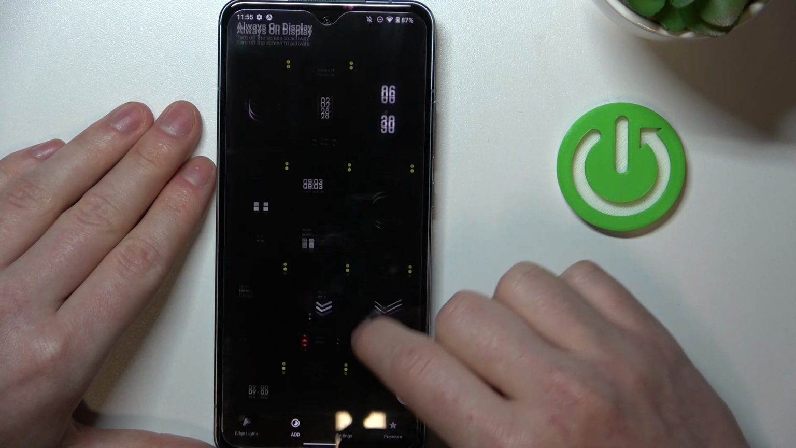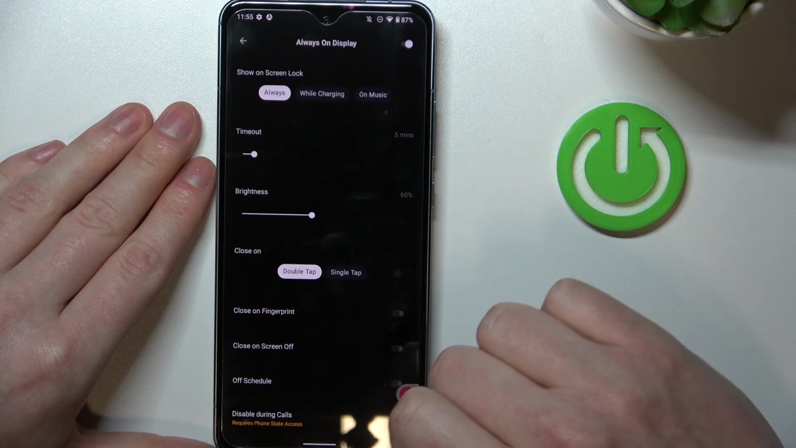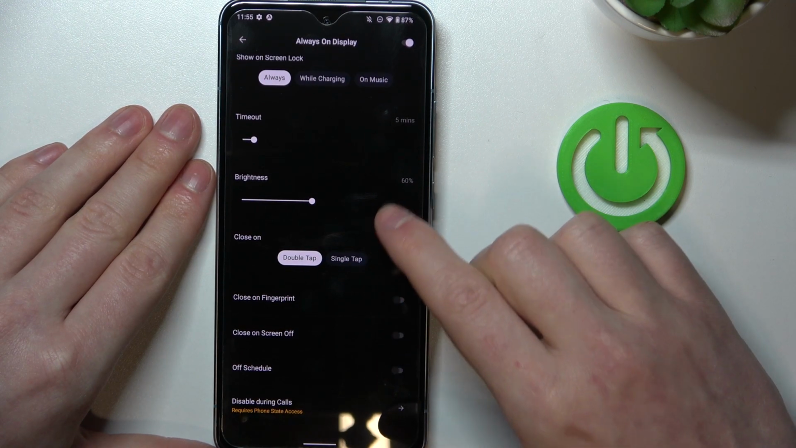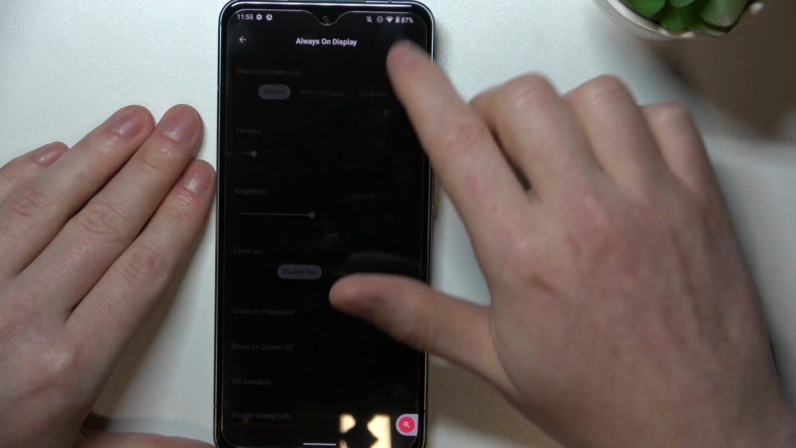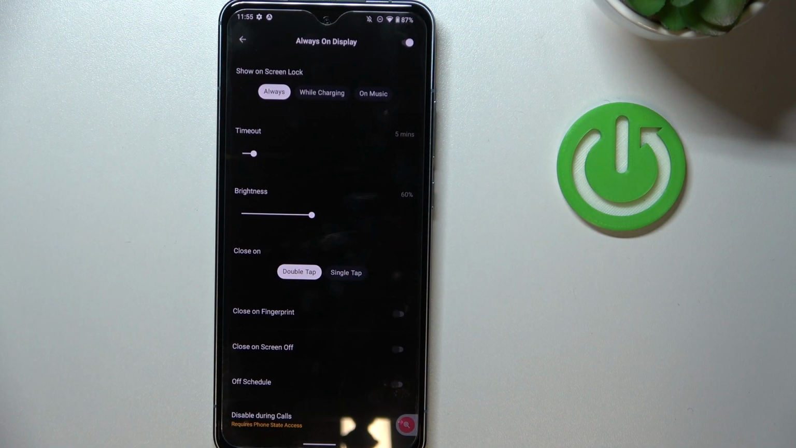Here select the settings, always on display, and right here on the top you can either disable or enable that setting. I was looking for it, pardon me.